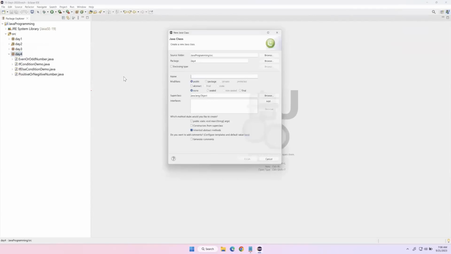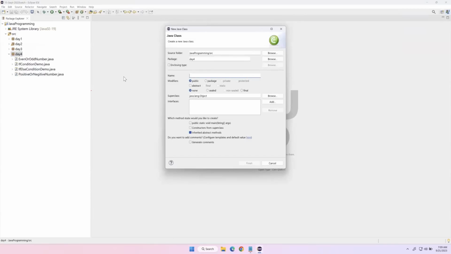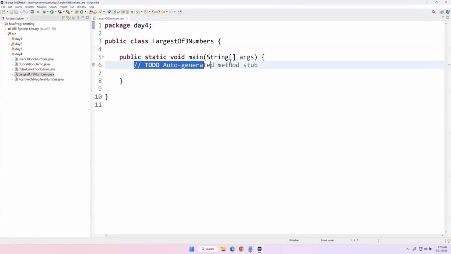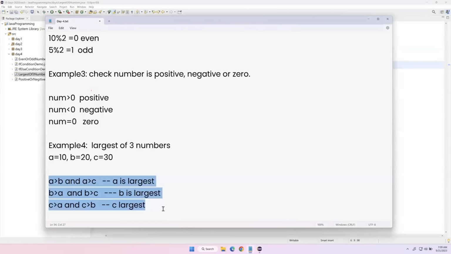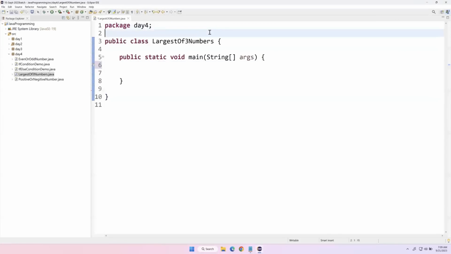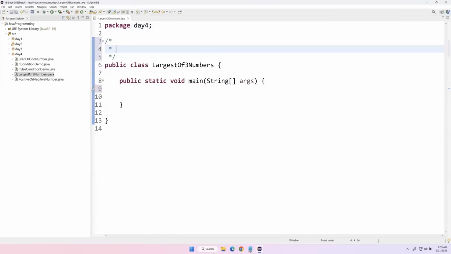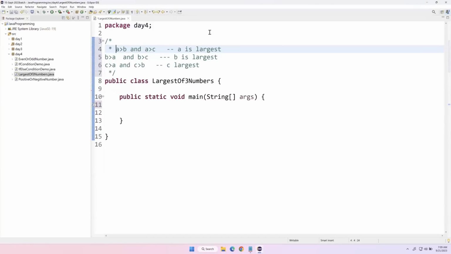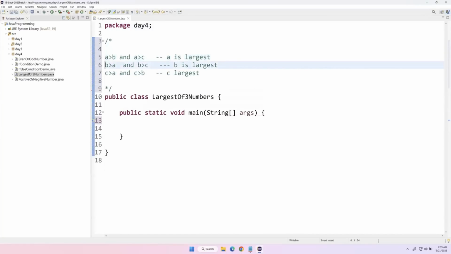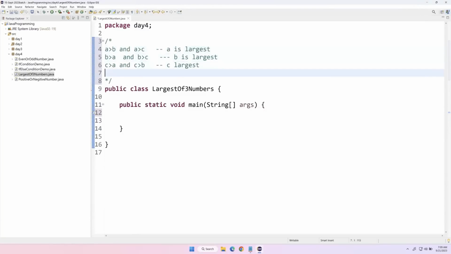So let's create a new class. And here I'll say LargestOfThreeNumbers. Take this main method and say finish. Same logic we will try to apply here. I keep this so that we can understand the conditions. These are the three conditions. To say the largest of three numbers, we have to verify these three conditions. I put this in a comment so that you can understand the logic.